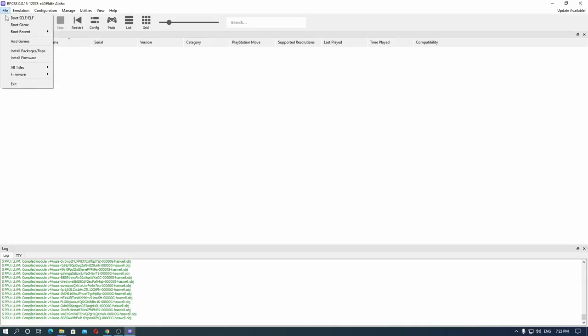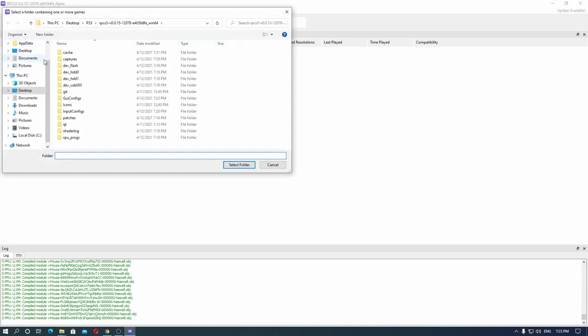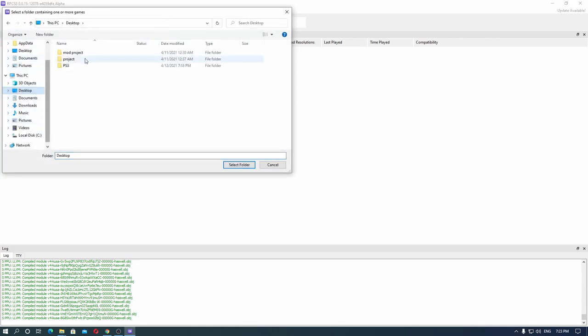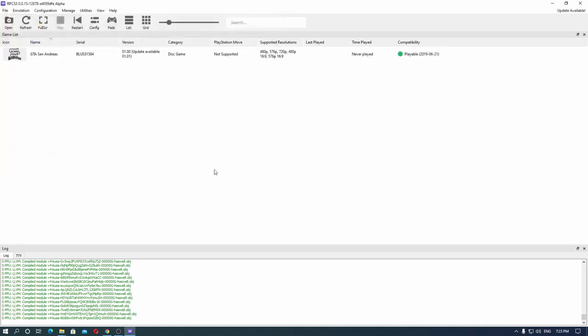So let's go to File over here, and you should see Add Games. Just click on Add Games. Now you want to select the folder that you saved your game in, whether it is on your hard drive or SD card, wherever you saved your file. Just locate it. For me, I got it in the same PS3 folder. So this is GTA San Andreas. Make sure that you're on the main folder of the game. Here you've got the game's files and the updates. So you want to get back to the folder here, and click Select Folder.